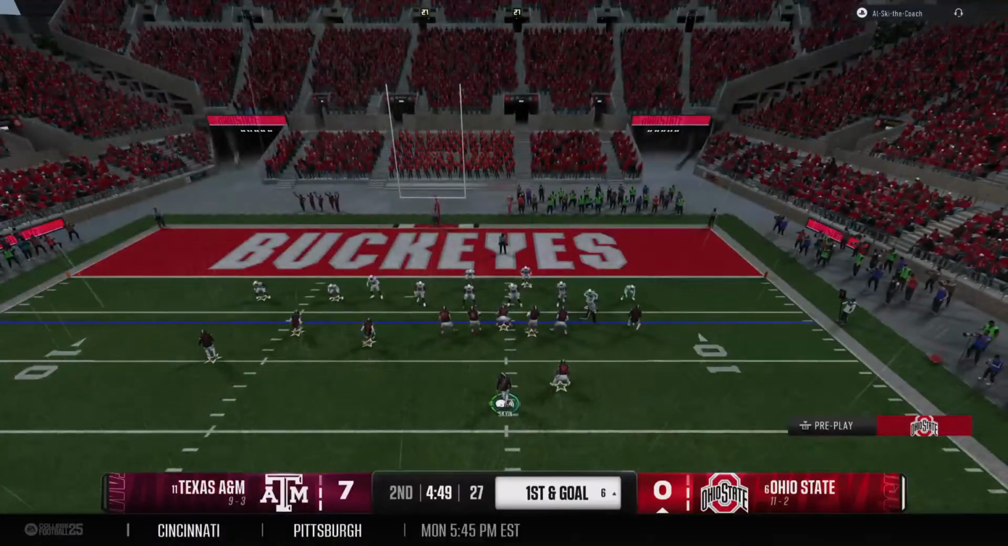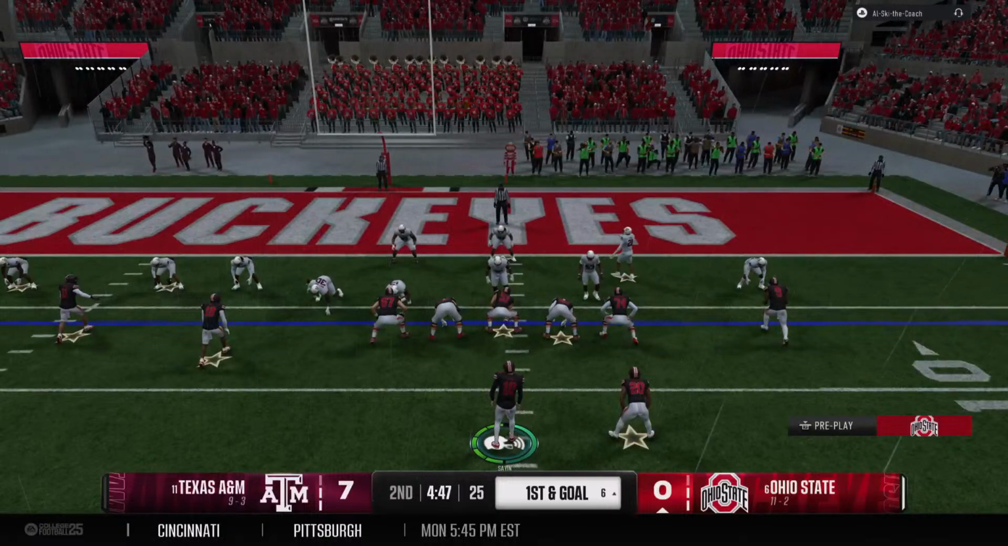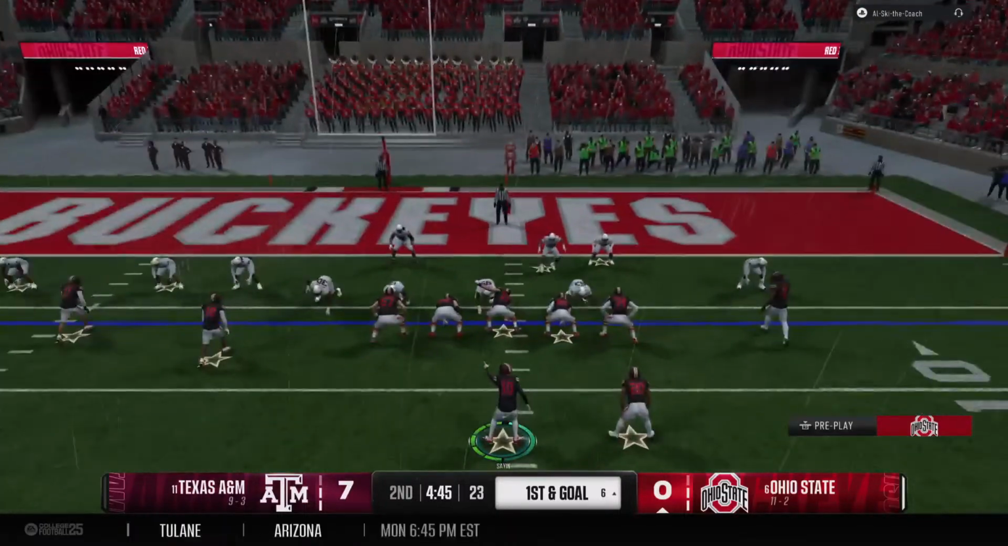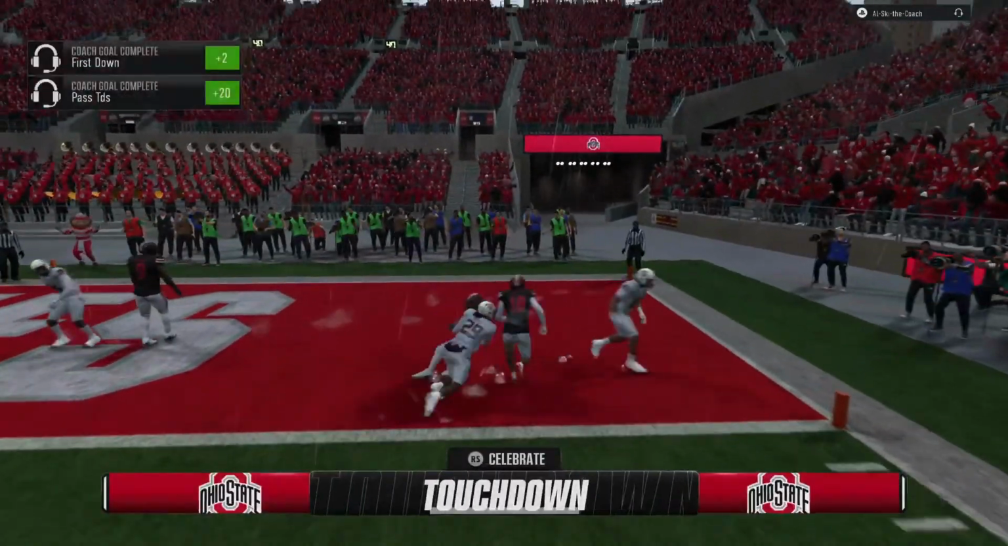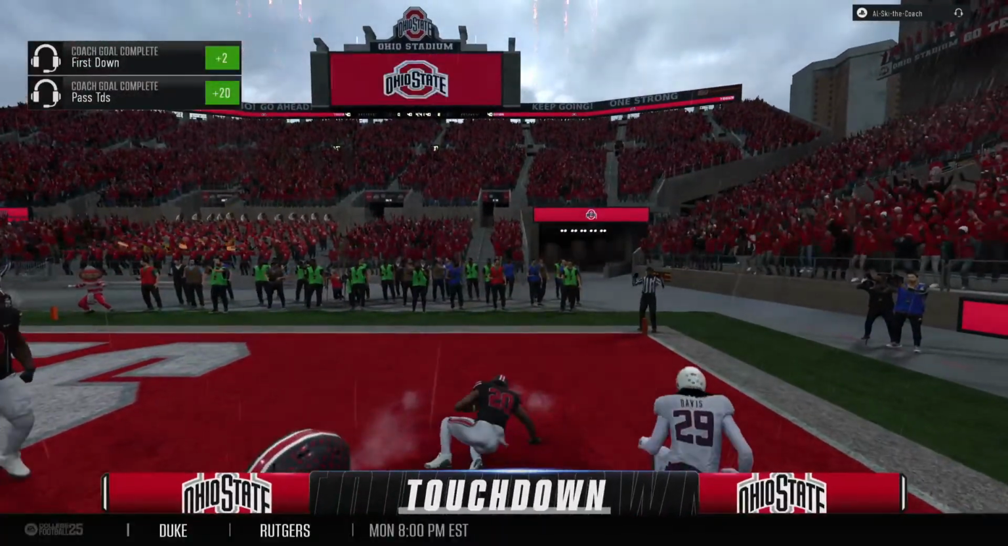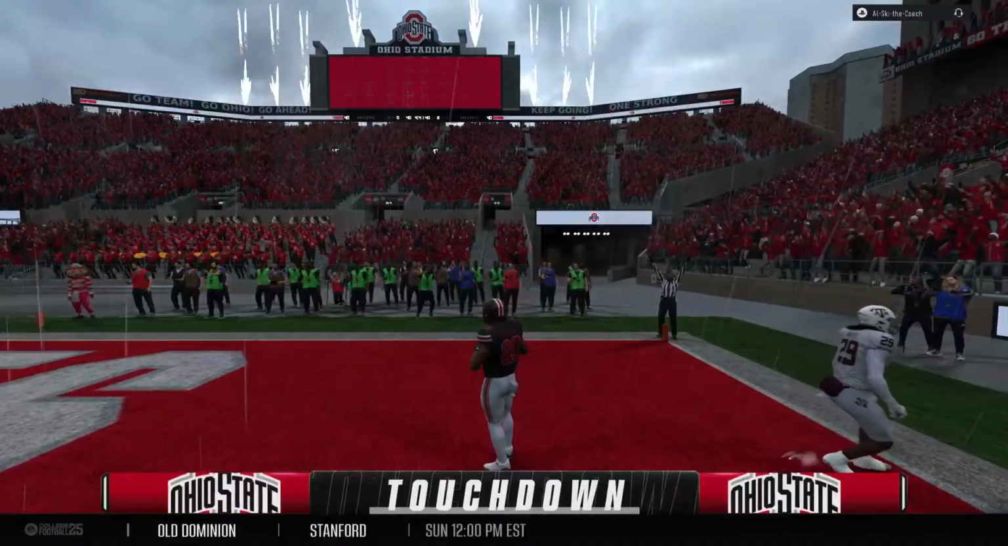Buckeyes will line up now. It's 1st and goal. Quarterback looking to connect with the receiver here. He's got it near the end zone. And he's in. Touchdown, Ohio State.